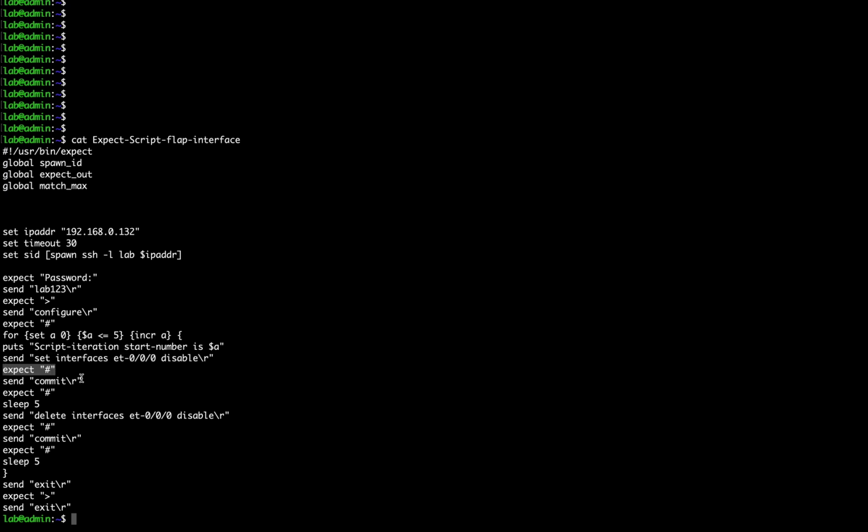Then you send a commit. Likewise, after the commit, you wait for 5 seconds. Then you do a delete interface disable, so we are re-enabling the interface. And finally, we commit it. Once the loop is done, we come out of the loop and we exit the whole router.